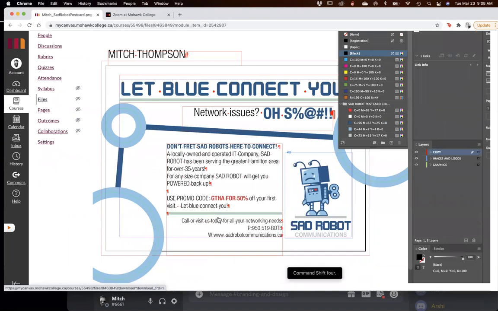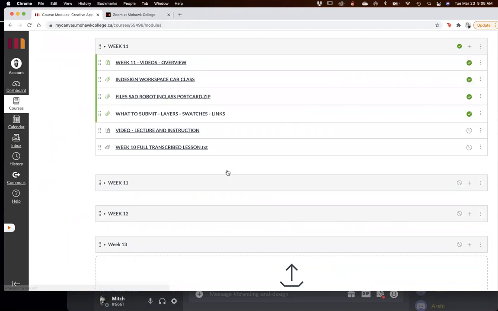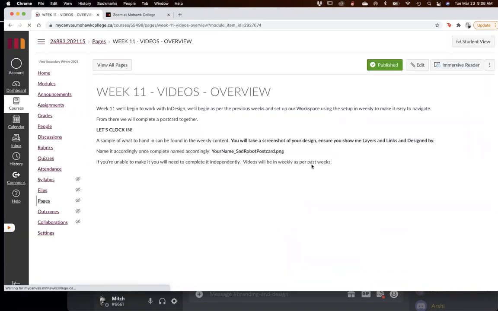That's what we need to complete today. Nice and easy peasy, so stay with me. We'll go at a medium pace, and we will go from there. Let's have a look at week 11. Welcome all. It is InDesign week.